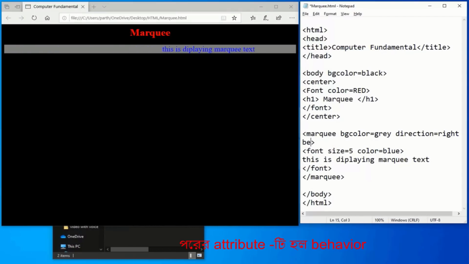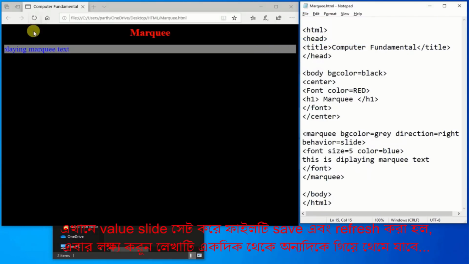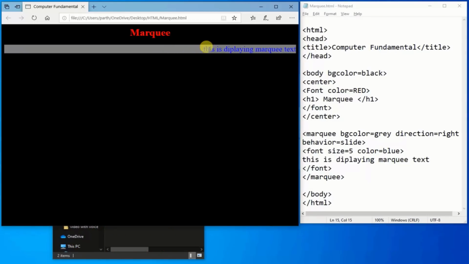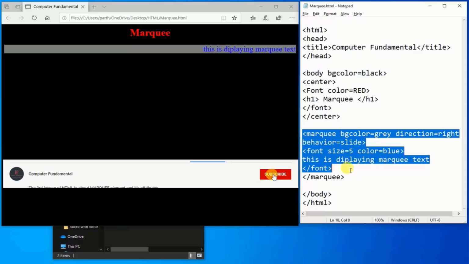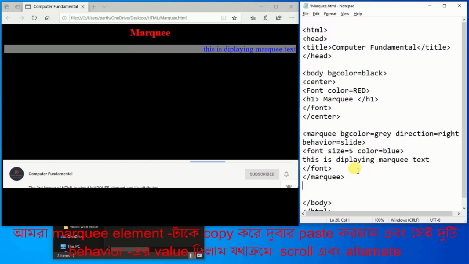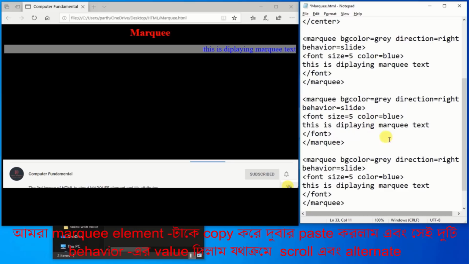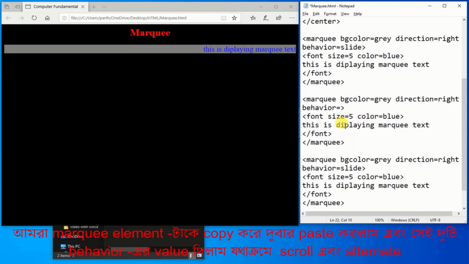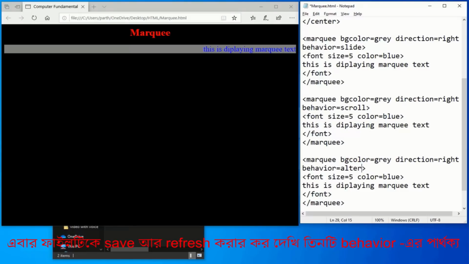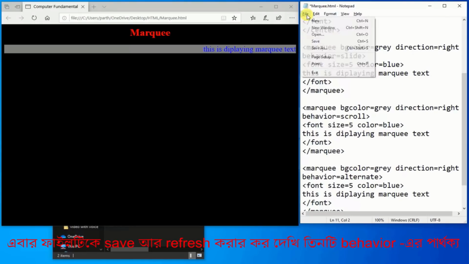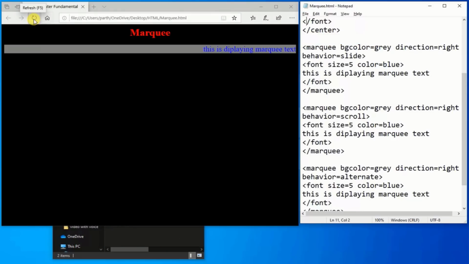The next attribute is the behavior attribute. We are setting the behavior with the value slide. Save the file and after refreshing, check that the text is moving from one side to another and stops. And that is the purpose of the value slide. We are making a copy of the marquee element, pasting it twice, and changing the behavior to scroll and alternate. And refresh the browser after saving and see the difference between all these three behaviors.